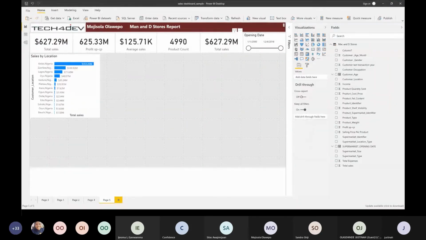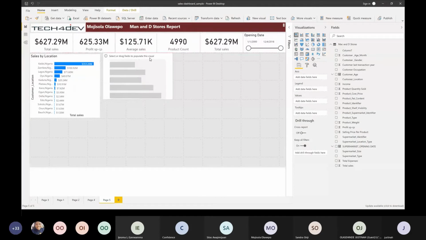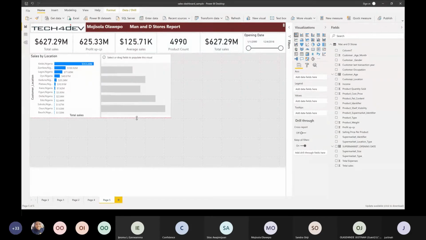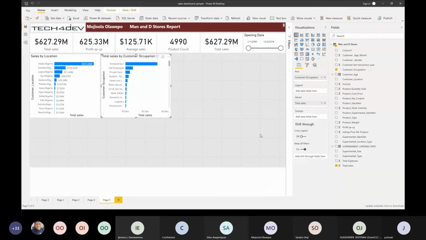Sales by occupation. Where is occupation here? So customer occupation on my axis, total sales on values, right? Go through the whole step again, come to my format, remove the X as is, click on data labels on. I mean, it's looking weird. I'll change my display units to millions, right?